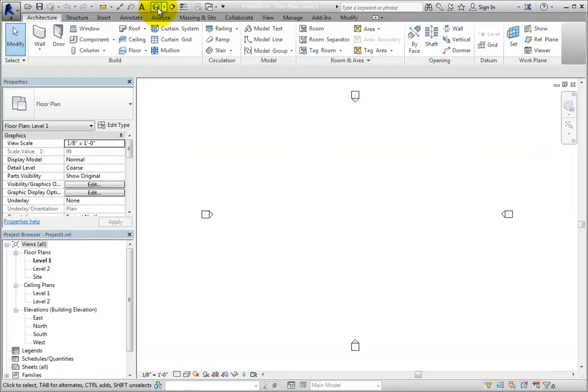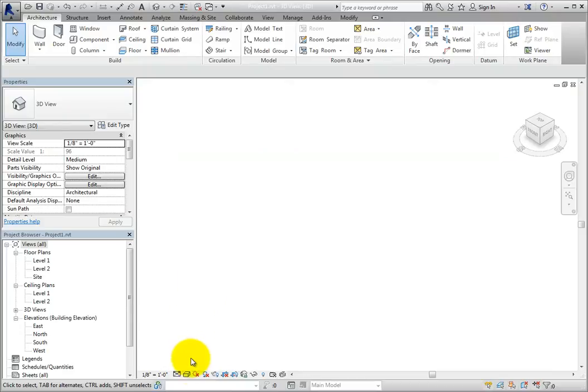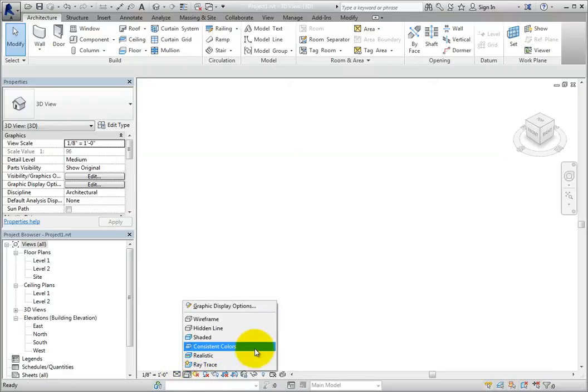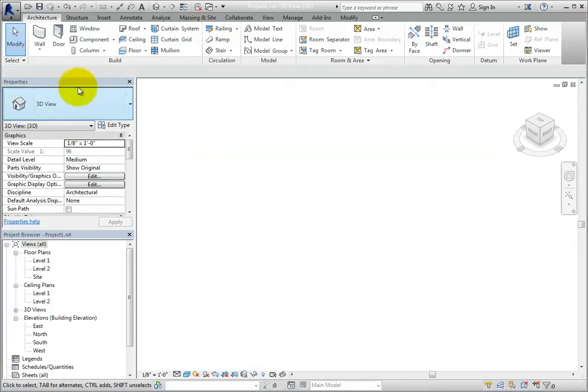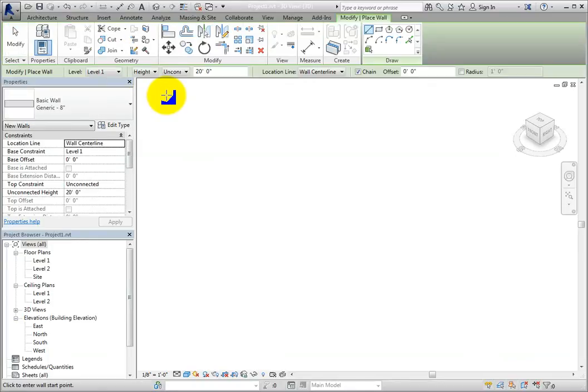I'll click Default 3D View in the Quick Access toolbar to switch to a 3D view. In the View Control bar, I'll change to the Consistent Colors Visual Style. Then, from the Architecture ribbon, in the Build panel, I'll start the Wall tool.